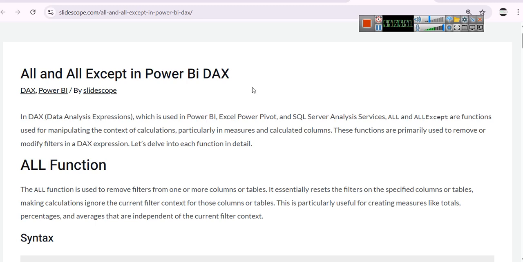So in our Power BI series, our next DAX function is ALL and ALLEXCEPT functions. Okay. So from the name you can see we are either selecting all of them or all except something. So in DAX, it can be used in Power BI, Excel, Pivot, anything.